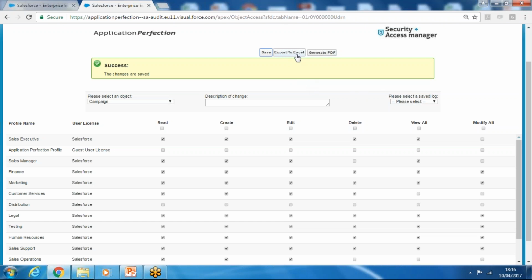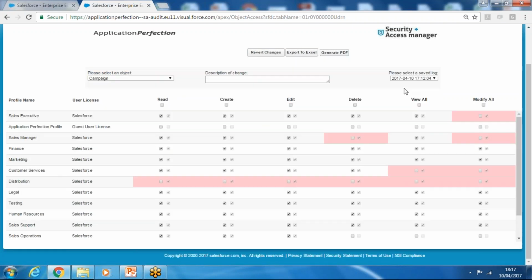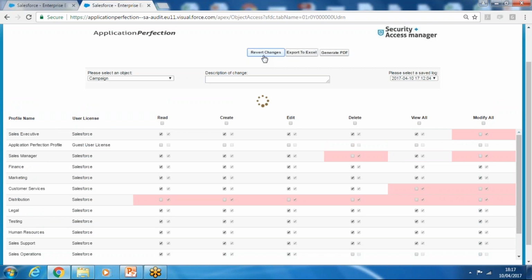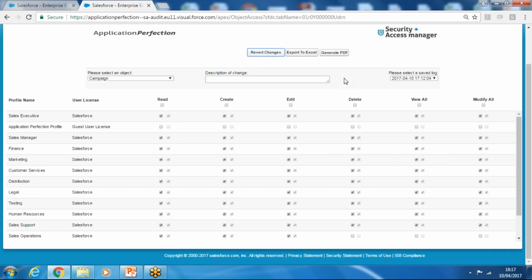So now I might want to export this current setup to Excel, or actually first I'll show you rollback changes. Because it's now so easy to update across multiple profiles from one screen, you might have made a mistake, so you might want to roll back your changes. So you can literally select the log that you want to roll back to, and you can see the changes that I've just made in the system, and you can click revert changes, and that will take you back to where it was before.